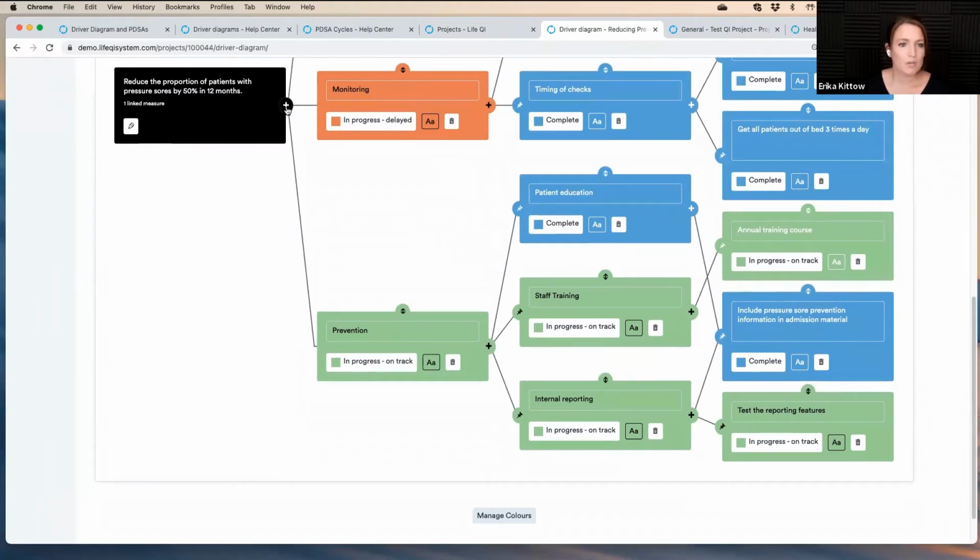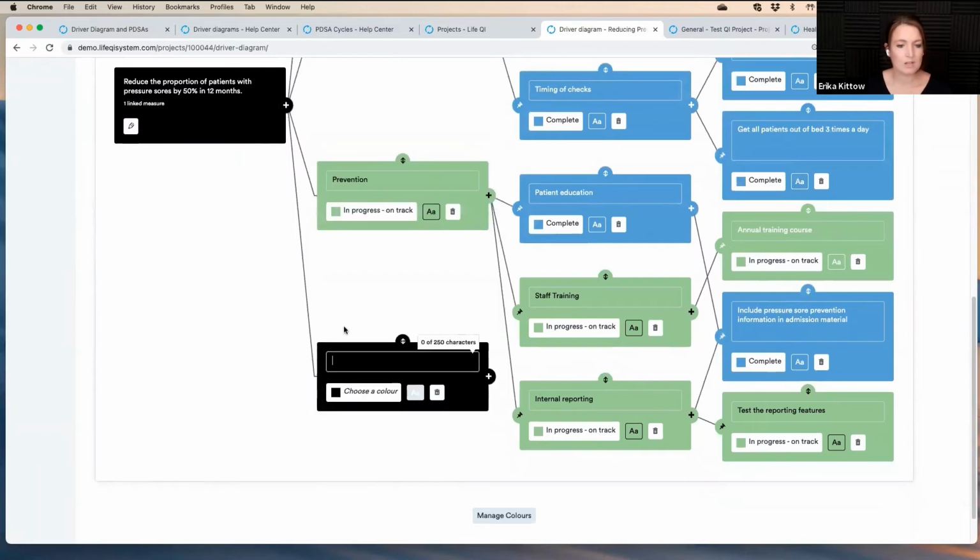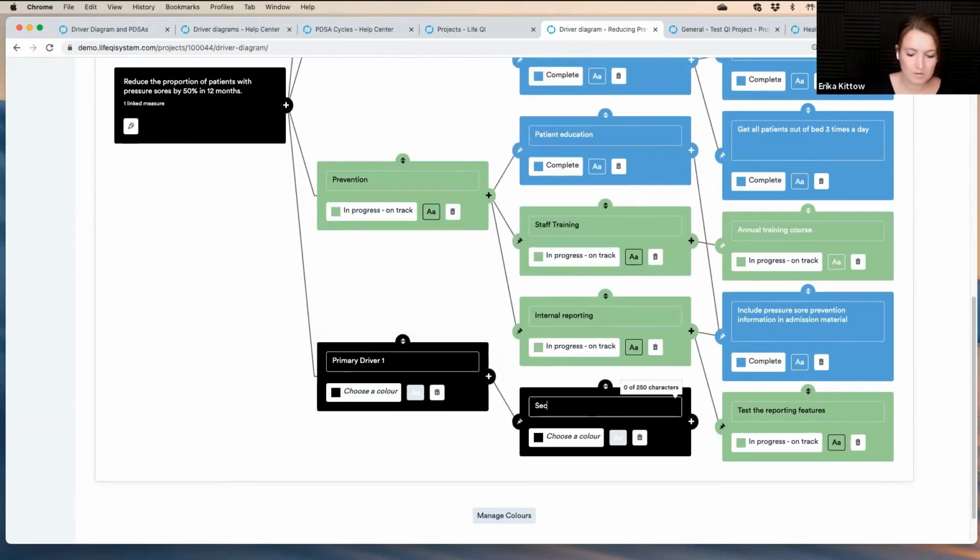To add in a new primary driver, all you do is click on the plus sign from the aim, and you can see it's put a new field here for me. I'm going to keep this quite basic for today. So I've got primary driver 1, and now I want to link that to its secondary driver. So I click on the plus sign of that one.